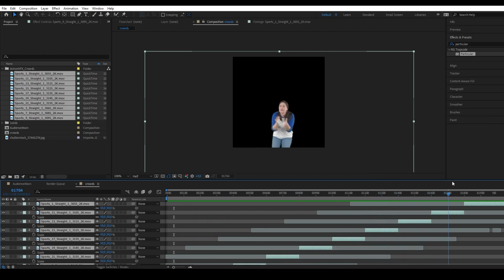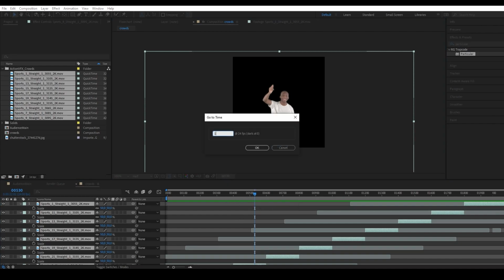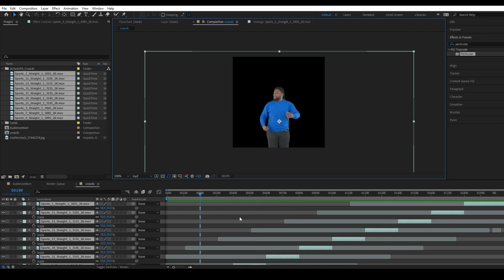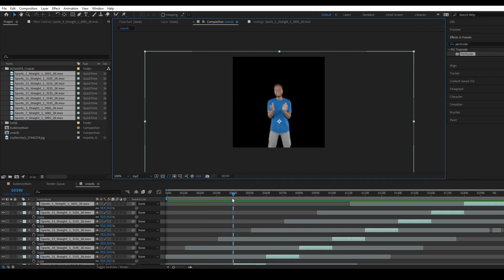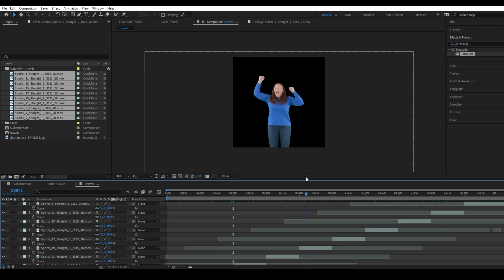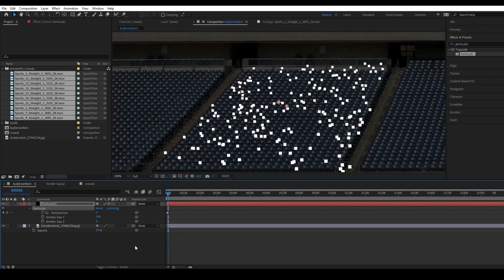Now you want to make sure that your clips have the proper duration so it would get divided correctly by Particular. So here you're going to make sure the first one ends on frame 199 and then the next one begins on frame 200, and then also this one ends on frame 399 and the next one begins on frame 400, basically every 200 frames and so on. Okay, so now our crowd is ready.